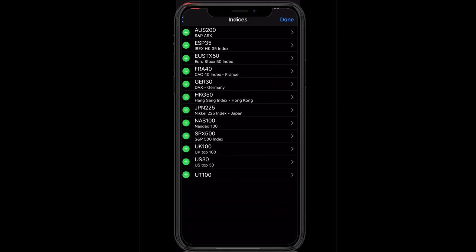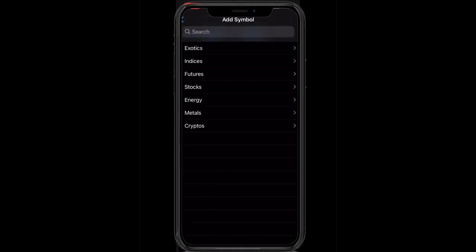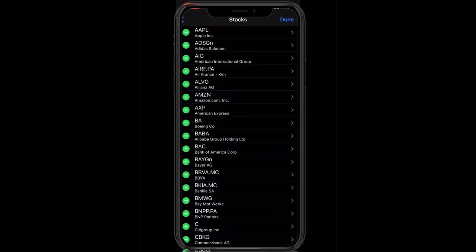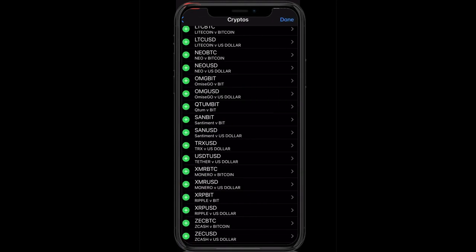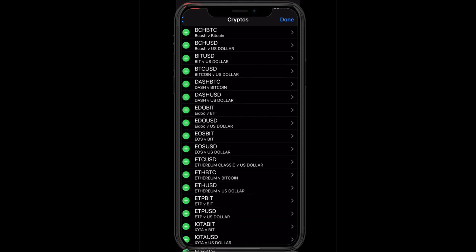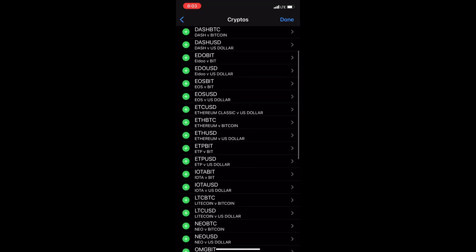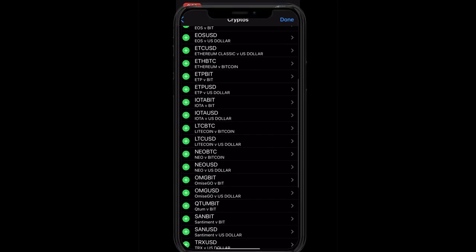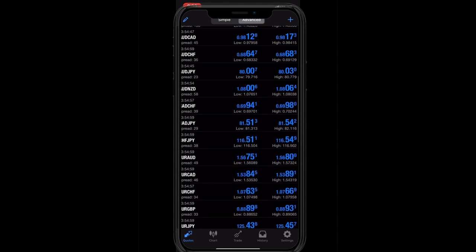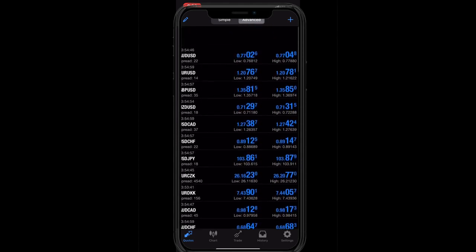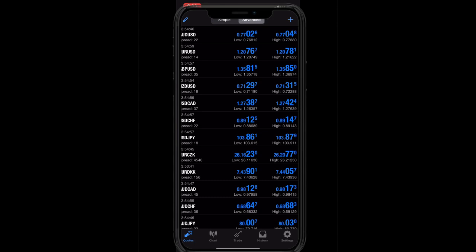You can also go back and add indices. So the NAS, the SPX, the US 30, you can add those. And then you can add commodities, futures. There's stocks. You can also trade stocks on this app as well. Your Facebook, your Apple, your Amazon. And you can also trade your cryptos, which is your Bitcoin, your Ethereum, your Litecoin, all that. You can trade all that on this app as well. So you can add some of those as well to your home screen, just so you have them as easy access. And you can always see the spread and what price they're currently at, which is super, super helpful whenever you're trading.